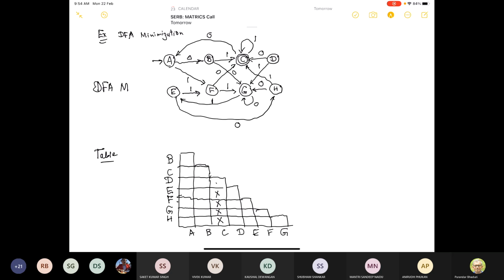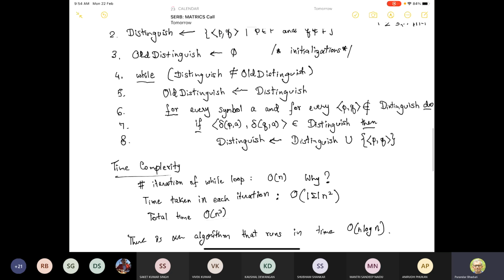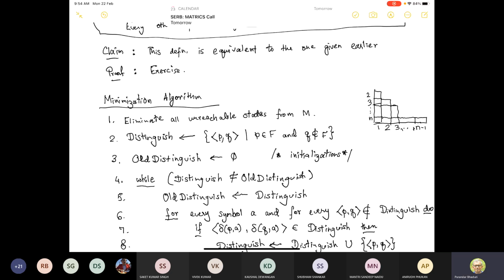Meaning these pairs are distinguishable. And similarly here. So the columns and rows corresponding to C, we put a mark. So all those pairs are distinguishable. And so far, nothing else is distinguishable. This is the initialization, right? If you go back to the algorithm, that is, distinguish is P belongs to F and Q does not belong to F.